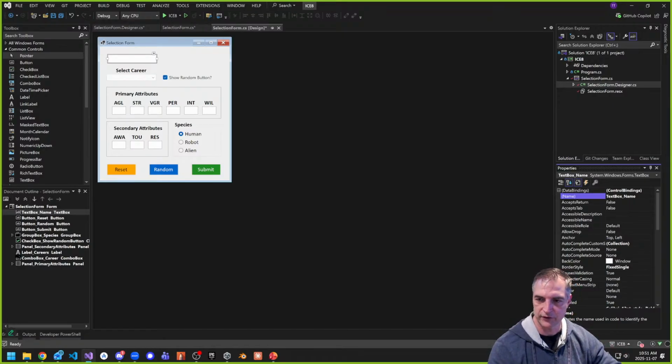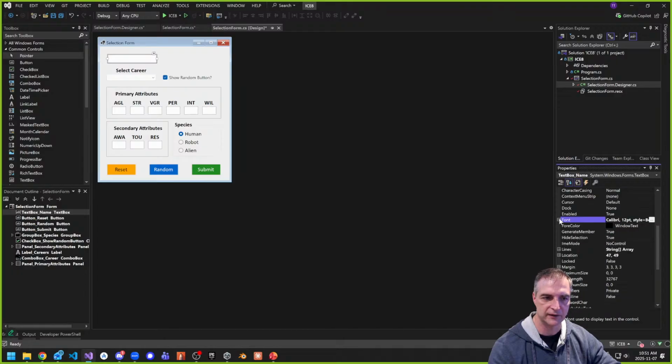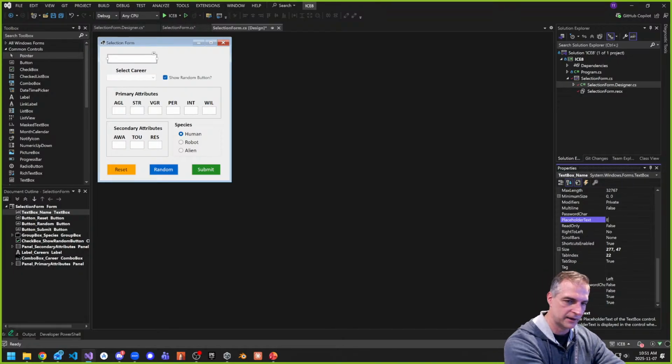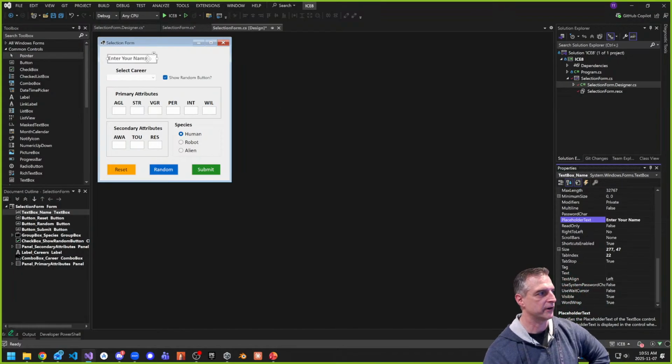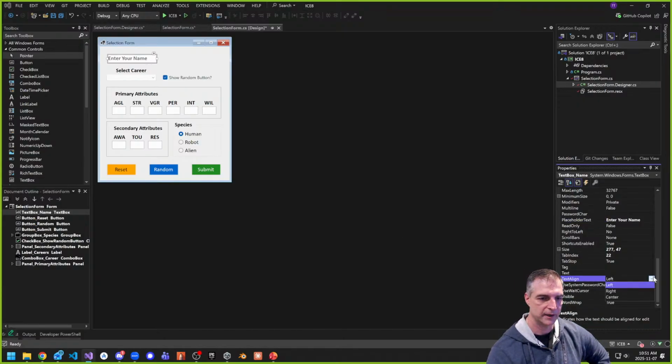And I want to give placeholder text. Placeholder text, if you've ever done any web programming, is the text that comes up that tells you what to do, that gets replaced when you type in there. So notice that there is a placeholder text property for text boxes. If I go in here, I can say something like, enter your name, right? Then enter your name is going to be in the text box right there. Text align is left right now because that's how you should enter your name.